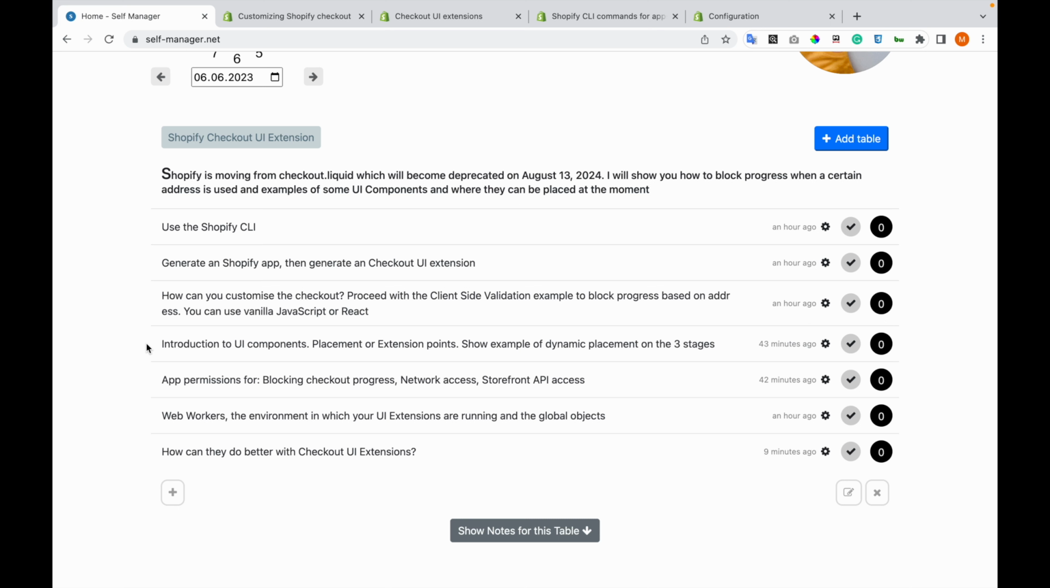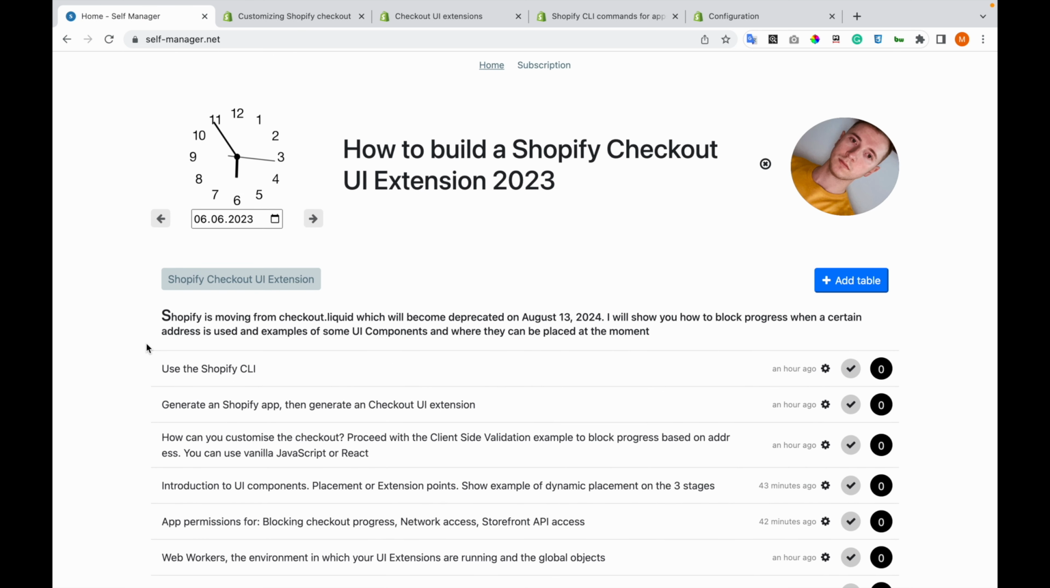Then we will discuss web workers, the environment in which the UI extensions are running, and the global objects. And finally, how they can do better with checkout UI extensions, what I think they should improve, and what features they should add. So let's go with the CLI.